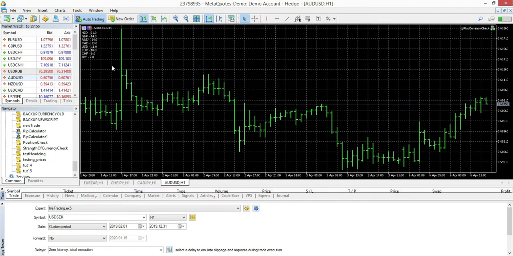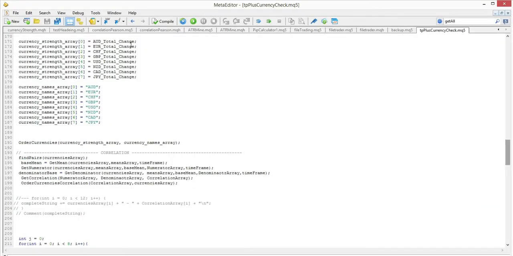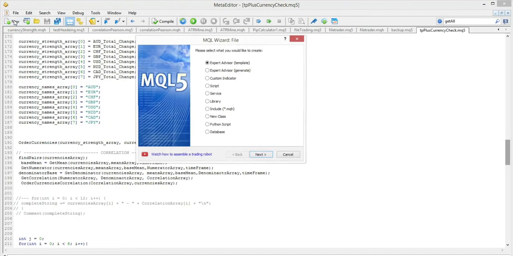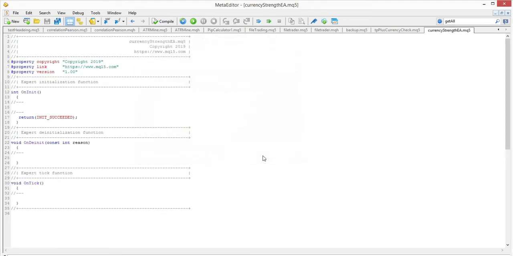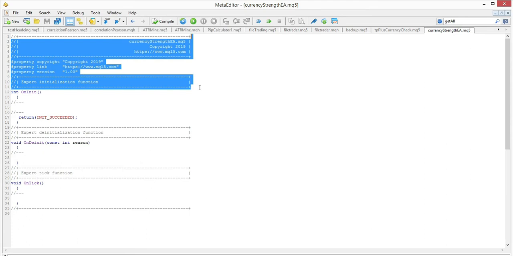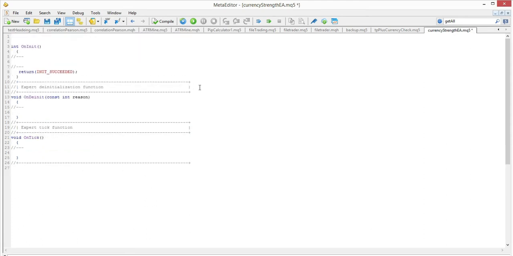In MetaTrader, we open up the MetaQuotes editor by clicking the button or pressing F4. Click on New and generate an Expert Advisor template. Press Next and we'll call it Currency Strength EA. Then just skip over the other options. We'll start by erasing everything above the OnInit function. From there, we'll define our first function and call it getPip_progression.